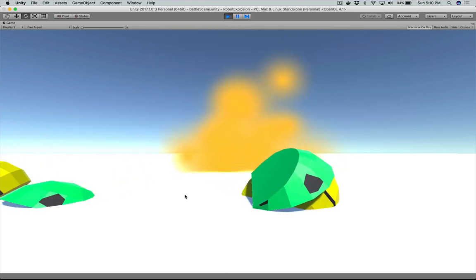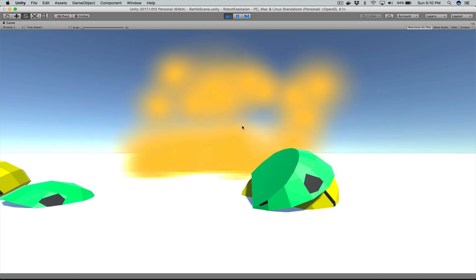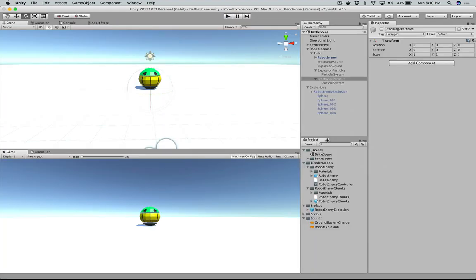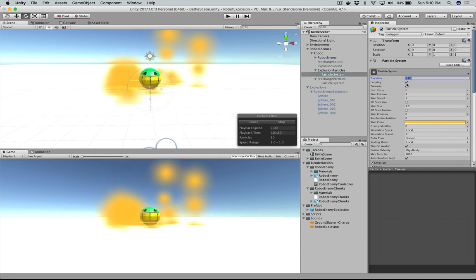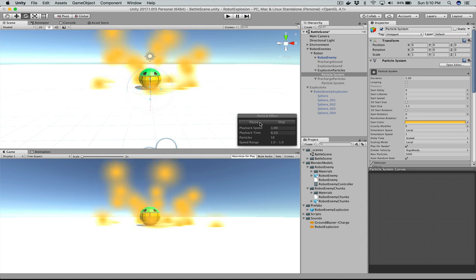Oh, we need like a much longer sort of thing. So this one, you want the explosion to eventually go away. So let's see how to do that. Let's look at explosion particles, look at our particle system. Duration, it shouldn't be looping. Don't loop. And let's do simulate. It'll just do it for that long, 1, 2, 3, 4, 5. And then that should be it. It should do a pre-warm. Let's try it and see what it does.